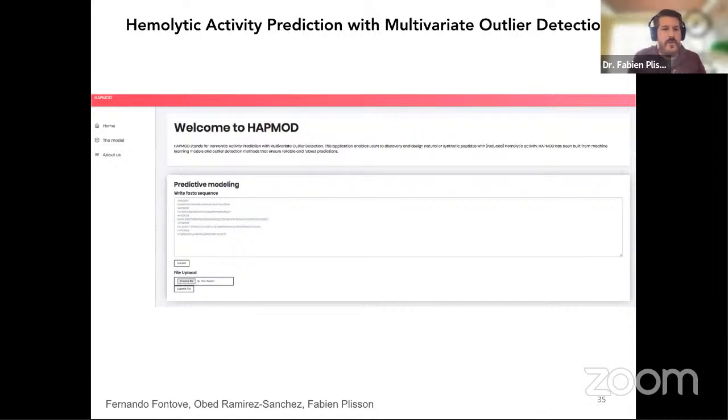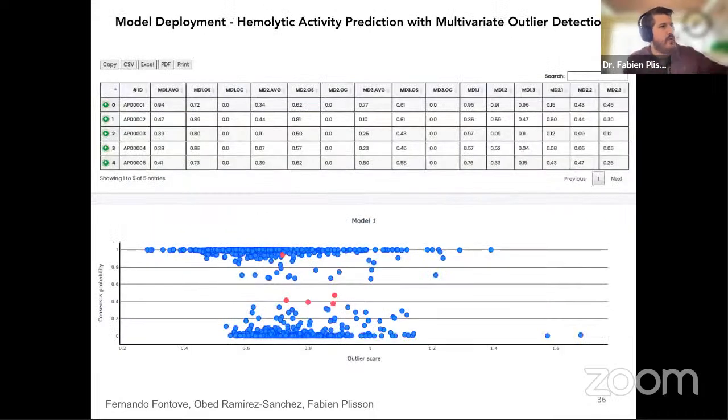Now, if you're not familiar or not interested in applying machine learning directly to your own data, or you don't have the expertise, we are currently developing a platform called AppMode for hemolytic activity prediction with multivariate outlier detection. If you have a more trendy name, I'm open to listen. I didn't have an idea so far, but basically you will be able to submit your FASTA file in a normal manner, and then the website will return the complete predictions for each of the single models.